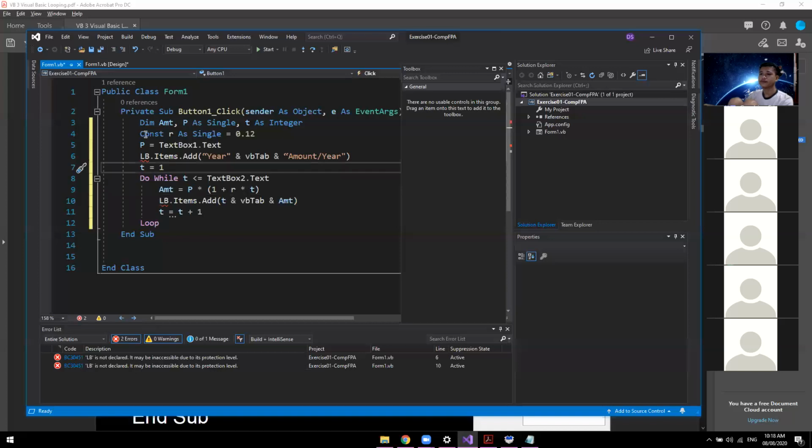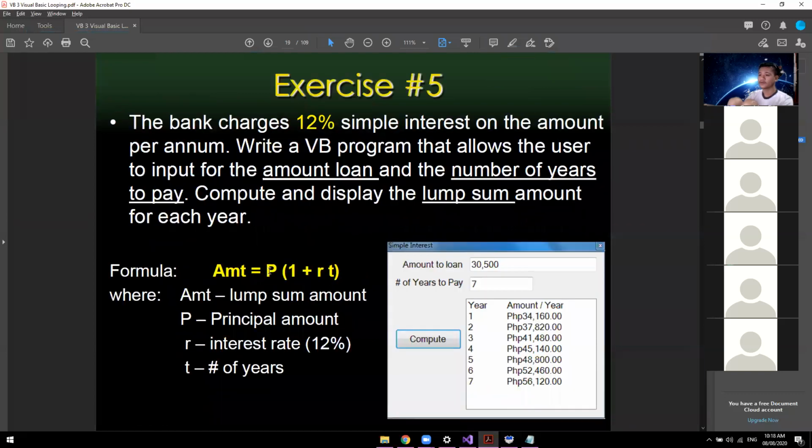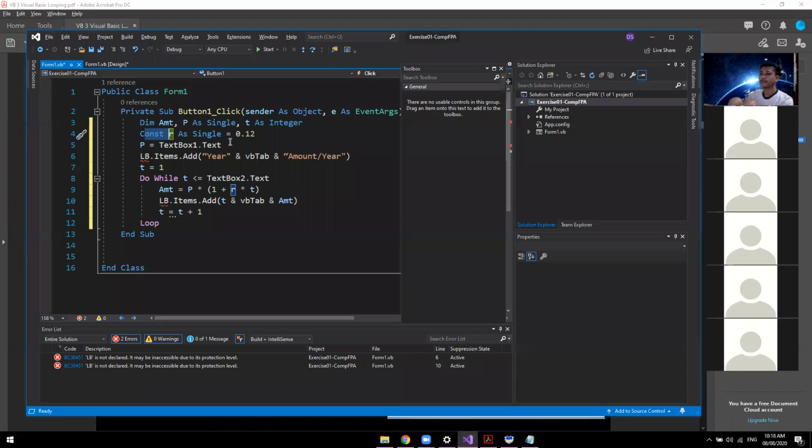Okay? And then meron tayong constant R wherein yung formula natin sa R kanina. So, ito yung formula, amount is equal to P times 1 plus R times T. So, yung R natin is by default 12%. So, by default 0.12 na yan. And then, P is equal to text. So, anong value ng text box 1 mapupunta sa letter P. Ganun din sa text box 2, ano yung value ng text box 2, mapupunta sa letter T. Okay?